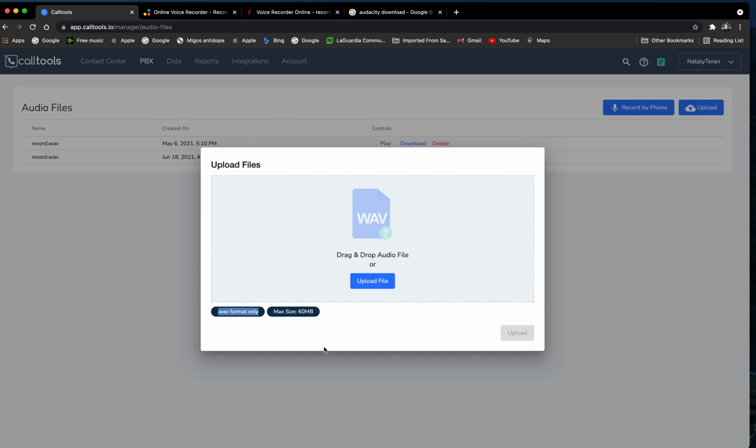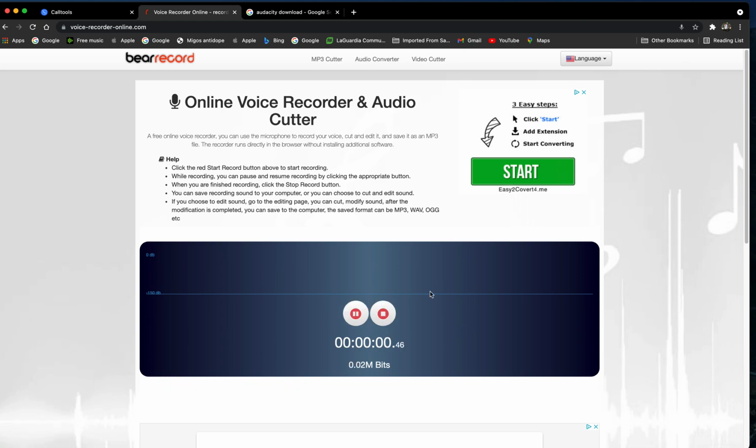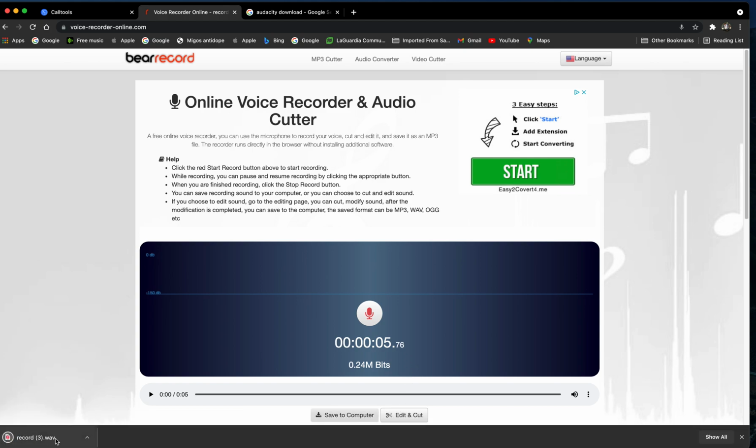So I have a very quick tip. You can just go into this website right here, Bear Record. It's literally voicerecordonline.com. You can search it up on Google and just literally put Bear Record or voice recorder, and you should get this one. It literally should look like this. Once you open it up, all you really got to do is click this little record button, and you should start recording. After that, you can actually pause it or unpause it, and once you're done with your file, all you got to do is save to your computer, and boom, you got the file.